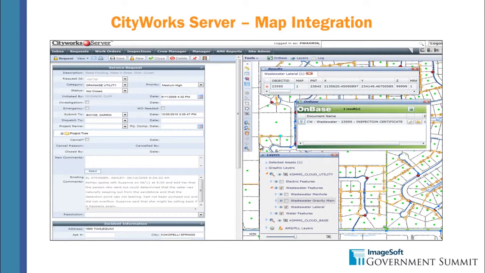This is a map integration. You have the same or similar functionality to what we have with the standard Esri integration within CityWorks. So you can work from either the CityWorks environment or from the Esri environment to pull up documents. If you want to look at documents spatially, you can have the same or similar functionality to what you have in the standard viewer. You can also pull documents from this side.